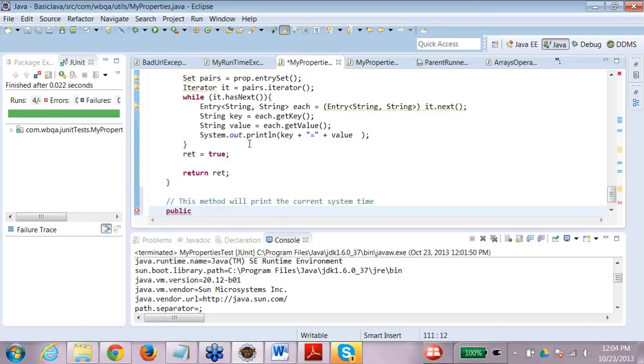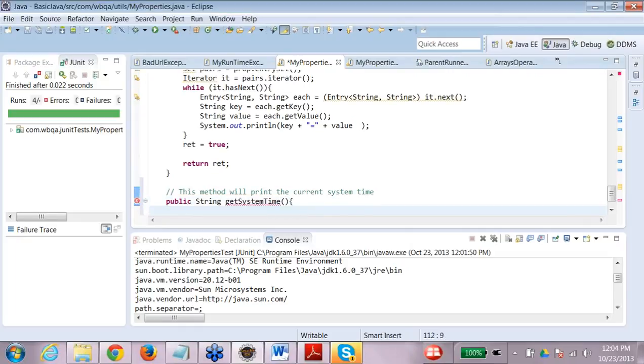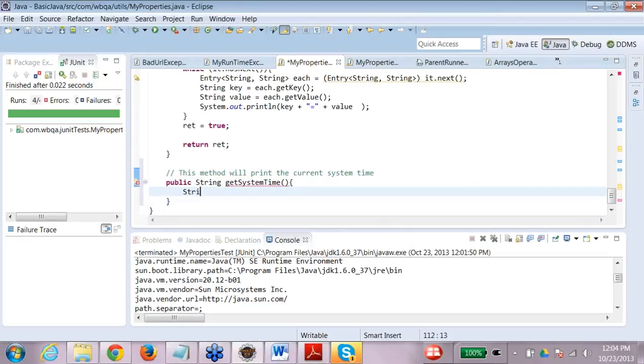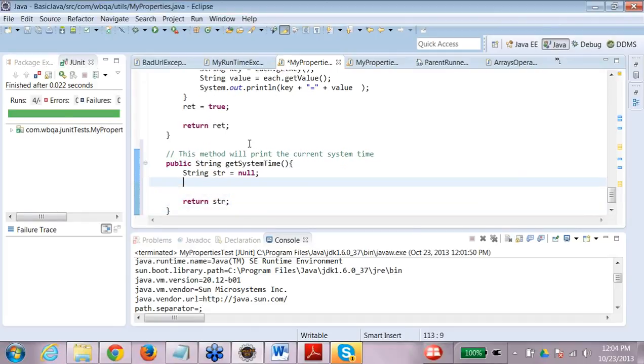So say public String getSystemTime. So String str is equal to null, and I'm returning str. Okay, so I'm doing this using the Calendar API.